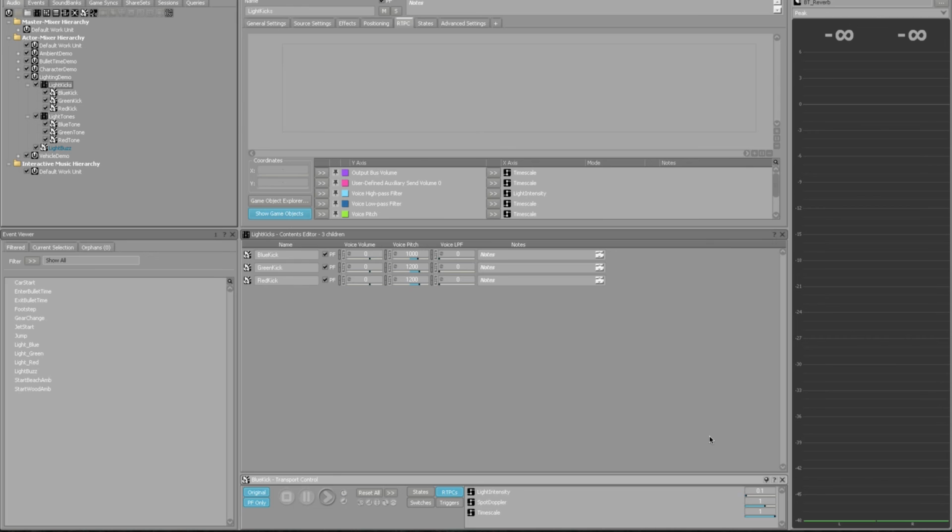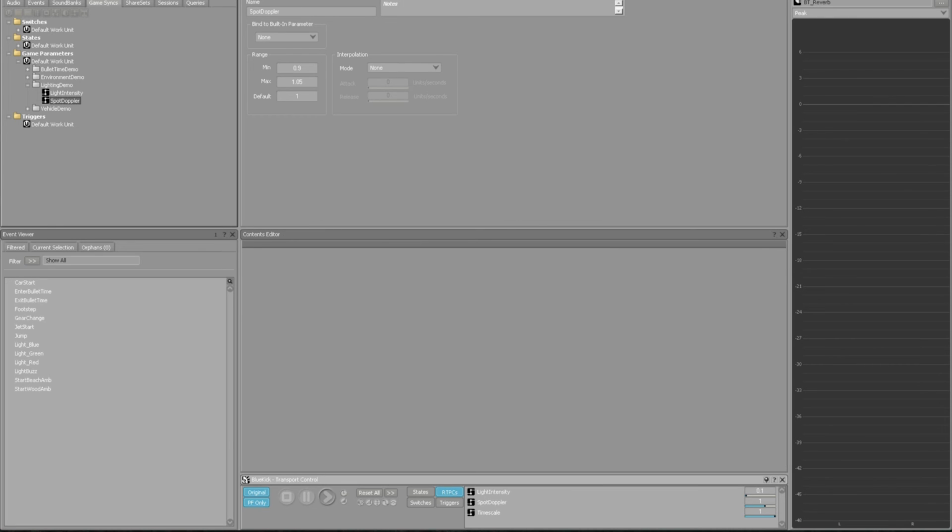The other RTPC that we had set up as well that you might have seen is the spot Doppler. Essentially, we're going to use this for when the light moves towards or away from the in-game listener object. In that case, that's going to be the camera. The idea behind this is we create a realistic pitching effect as things approach us or move away from us. You'll know the siren effect.